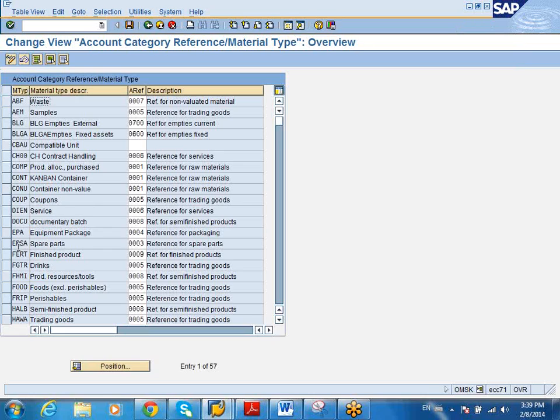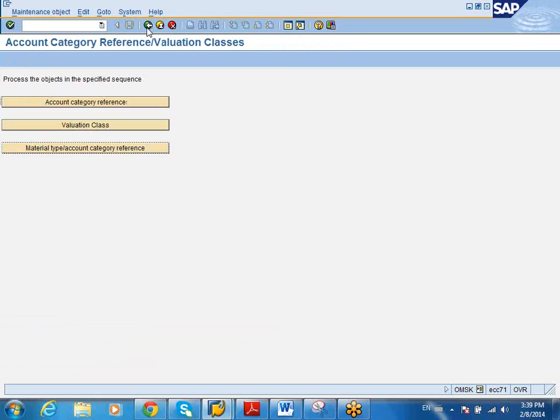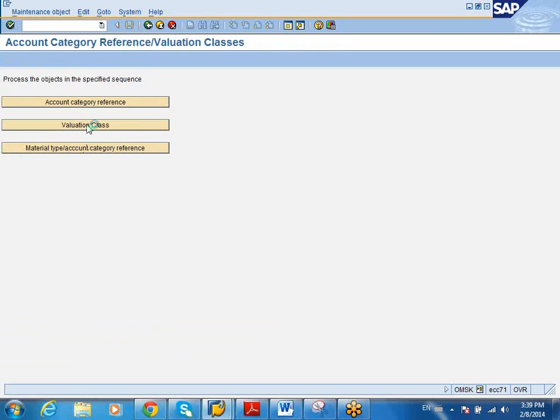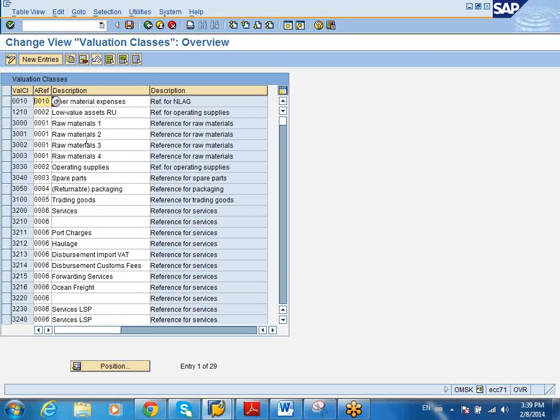So in this case, the material type spare parts is assigned to account reference 003. Okay, account reference 003 for spare parts, and here you're creating the valuation classes. Valuation class 3040 is assigned to account grouping 003 for spare parts, and this valuation class will be assigned to all materials which belong to that particular spare parts.